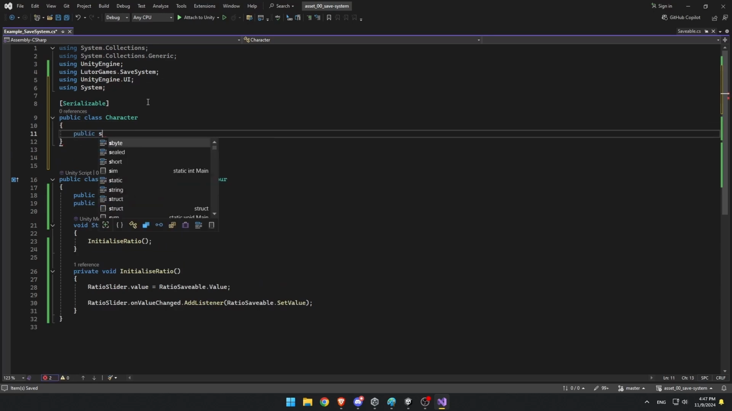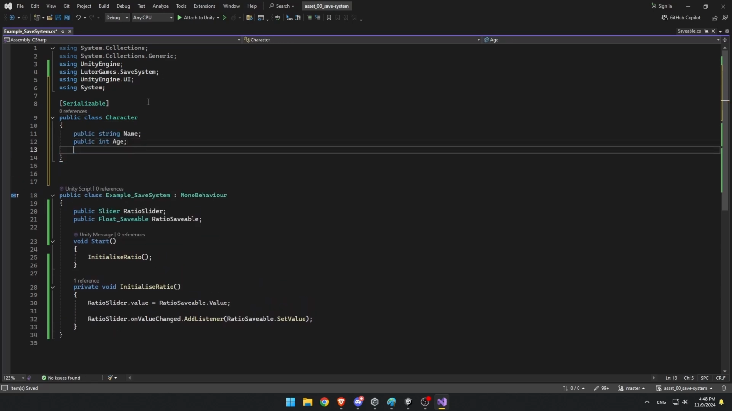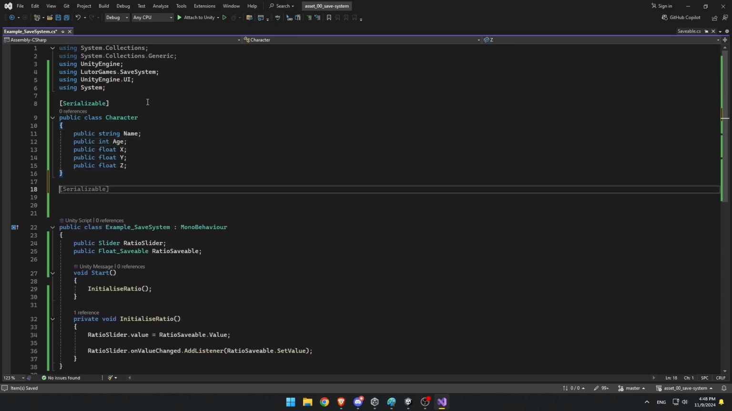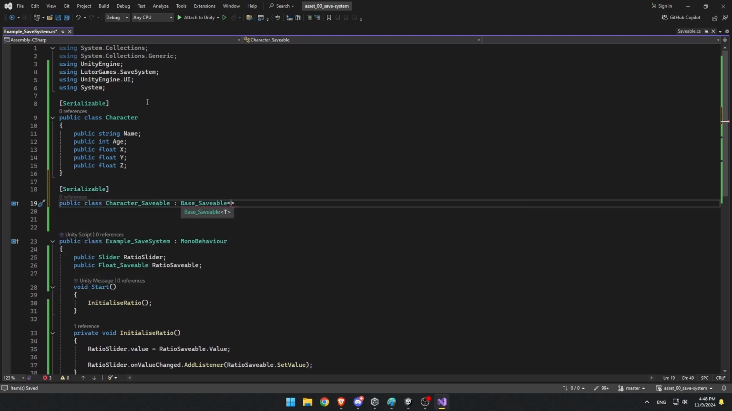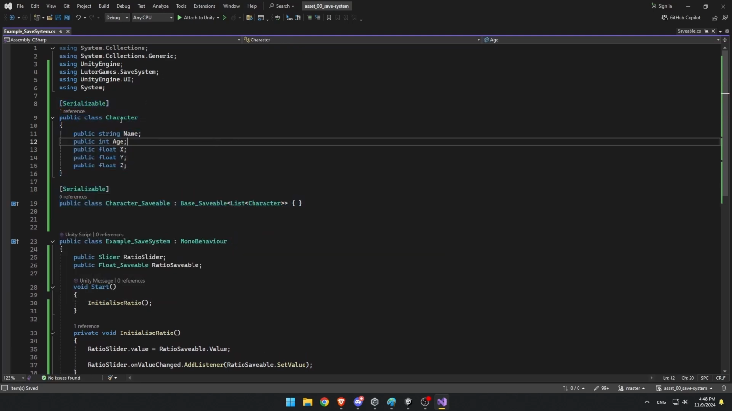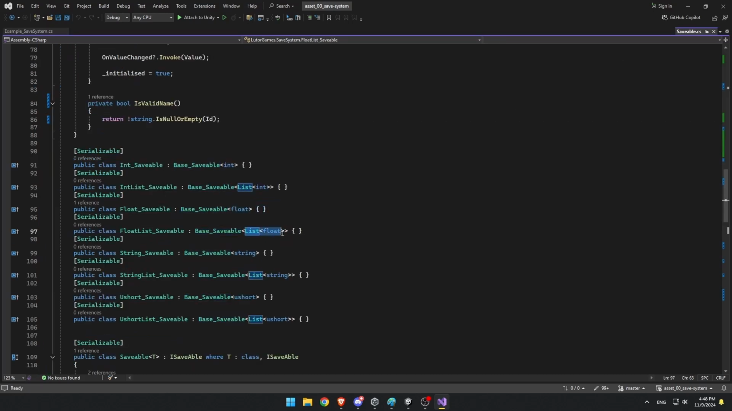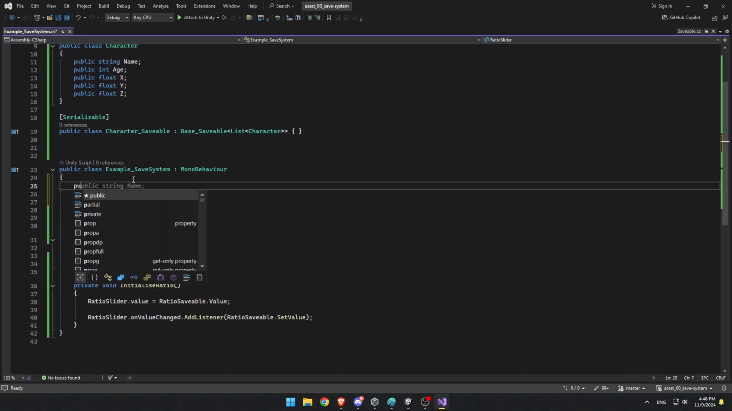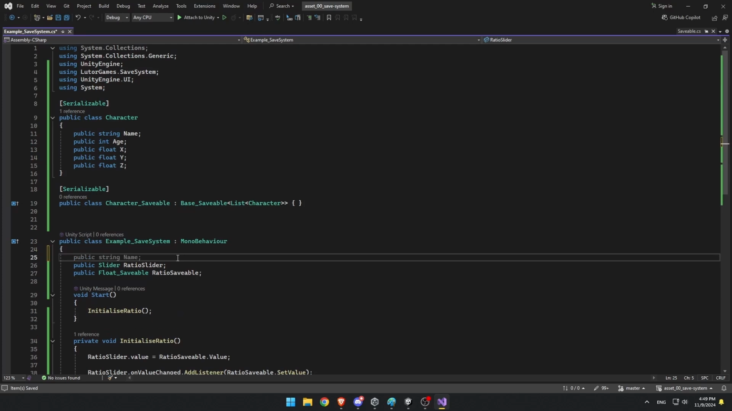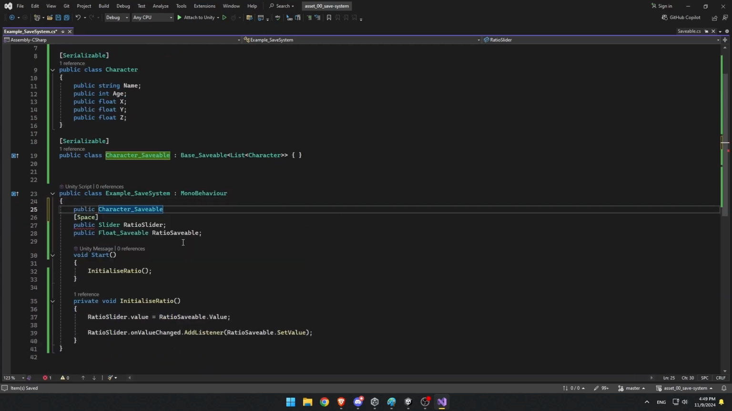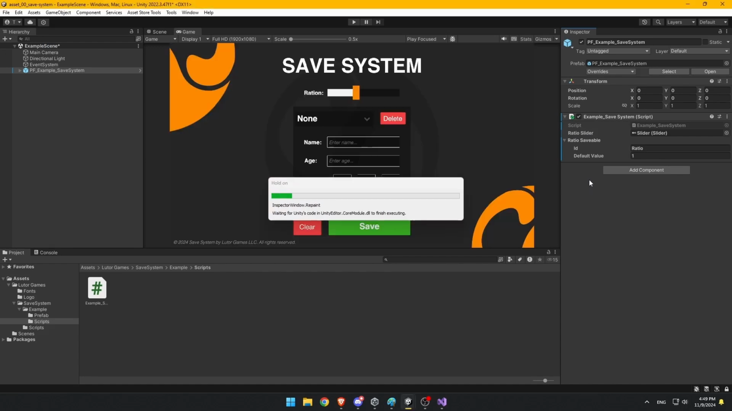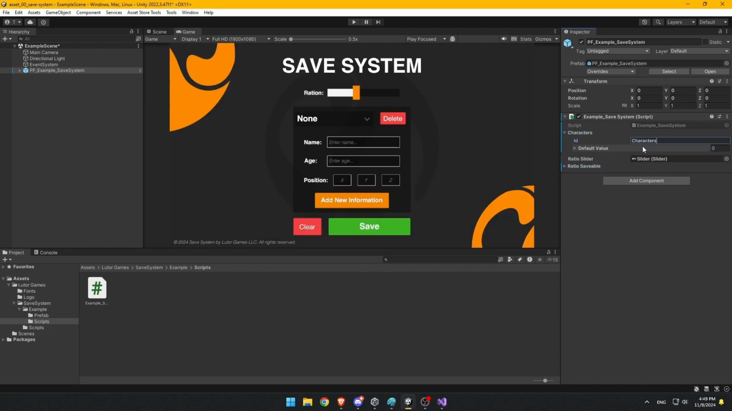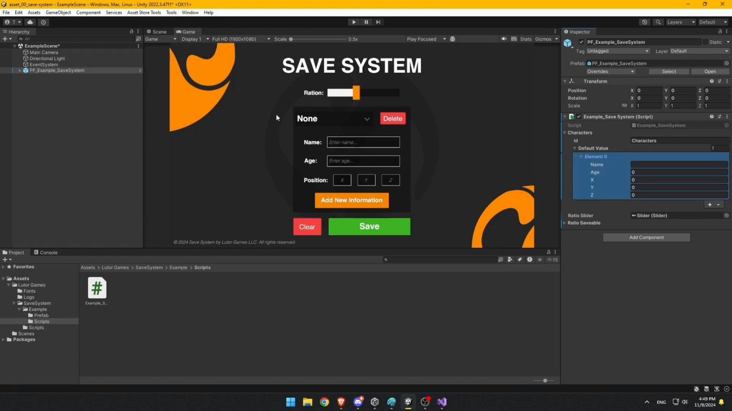First, we need to create a serializable class called Character that will store the following data. Next, create a class called CharacterSaveable that will be a child of base saveable list Character. In this case, we're using a list of Character because we want to store multiple character data instead of just one. Now, let's rename the script to CharacterSaveable and see how it works in the Unity editor. You'll notice that under the default value section, we now have a list of characters, as expected.